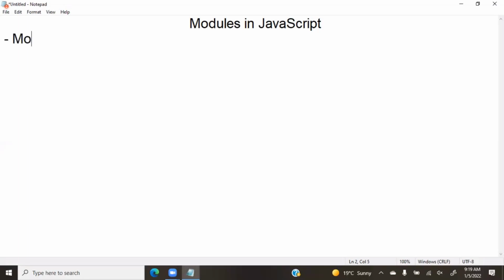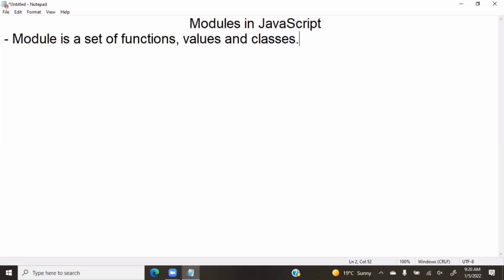Technically, a module is a set of functions, values, and classes. Module is a set of functions, values, and classes. That means some group of functions, values, and classes together we call a module.